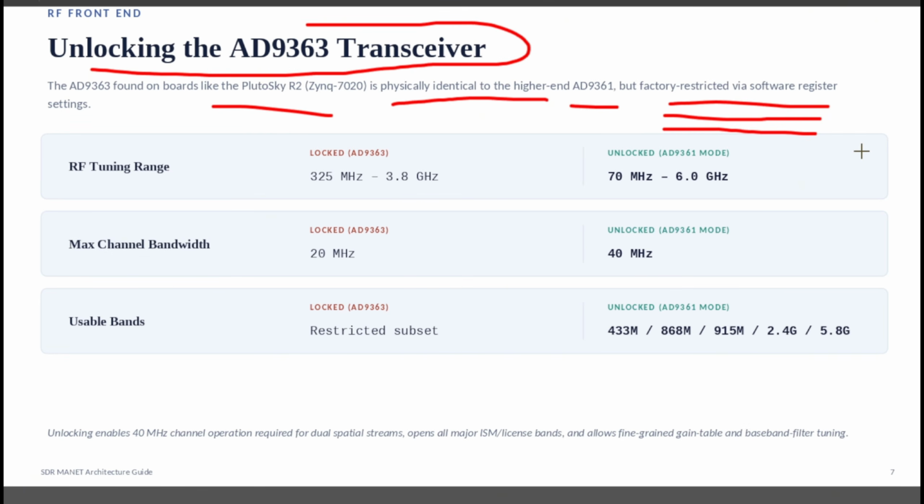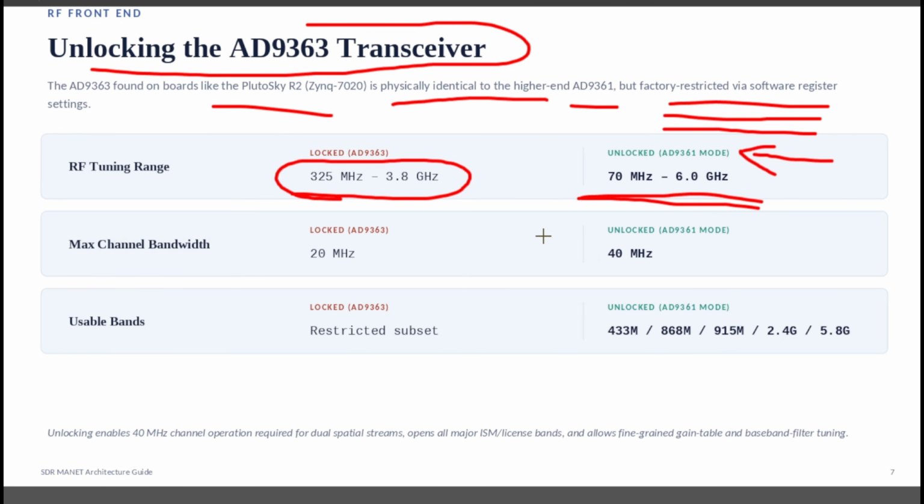So once you unlock it into AD9361 mode, the RF tuning range expands from a narrow, I think, 325 megahertz to 3.8 gigahertz window to the full 70 megahertz to 6 gigahertz range. Maximum channel bandwidth doubles from 20 to 40 megahertz, for example.